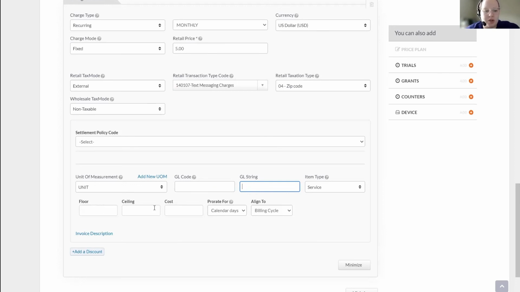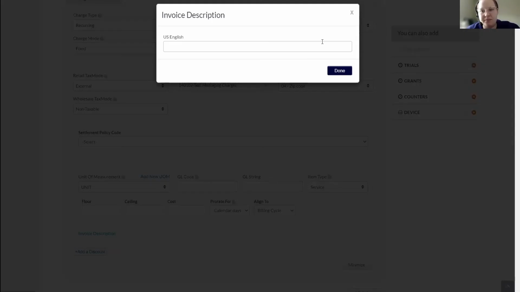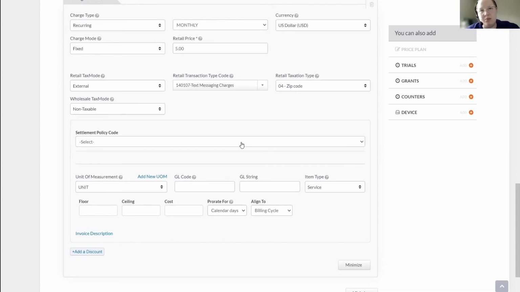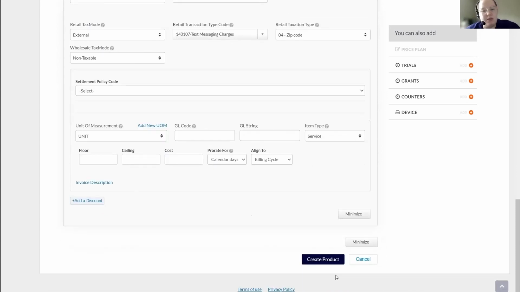You can put in your floor, ceiling, and cost here if you'd like. And you can update your invoice description. If you don't update the invoice description down here, it's just going to go off the product name, which will be SMS DID. And then you can scroll down. And once you're ready, go ahead and click on Create Product.